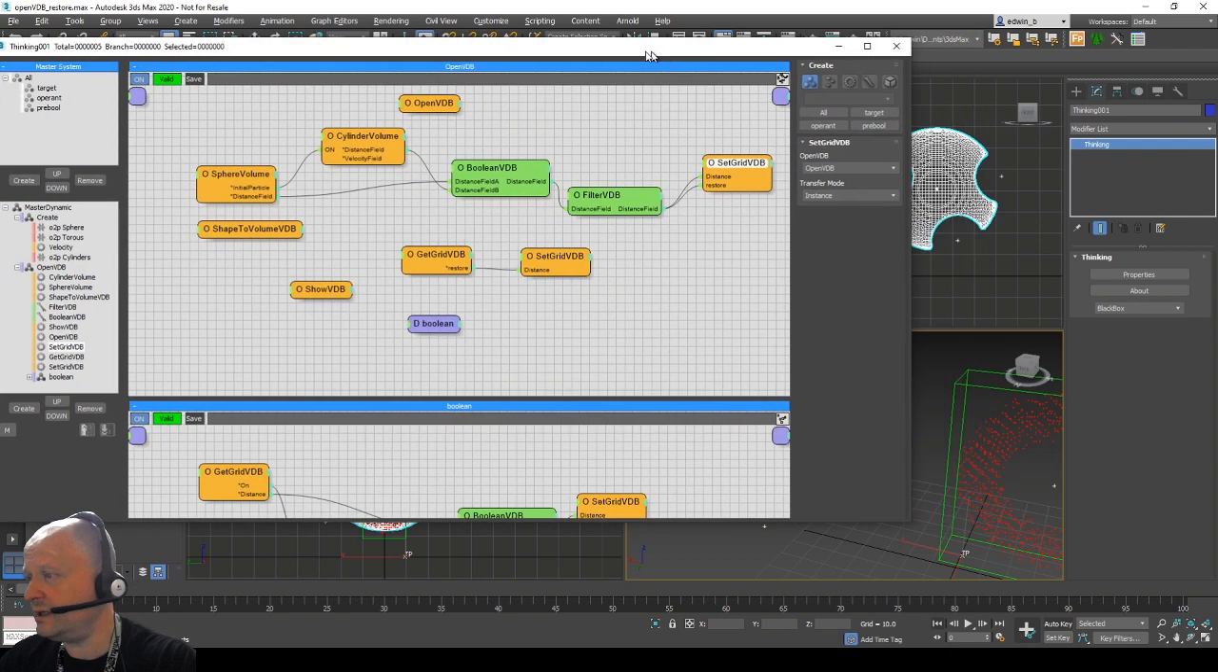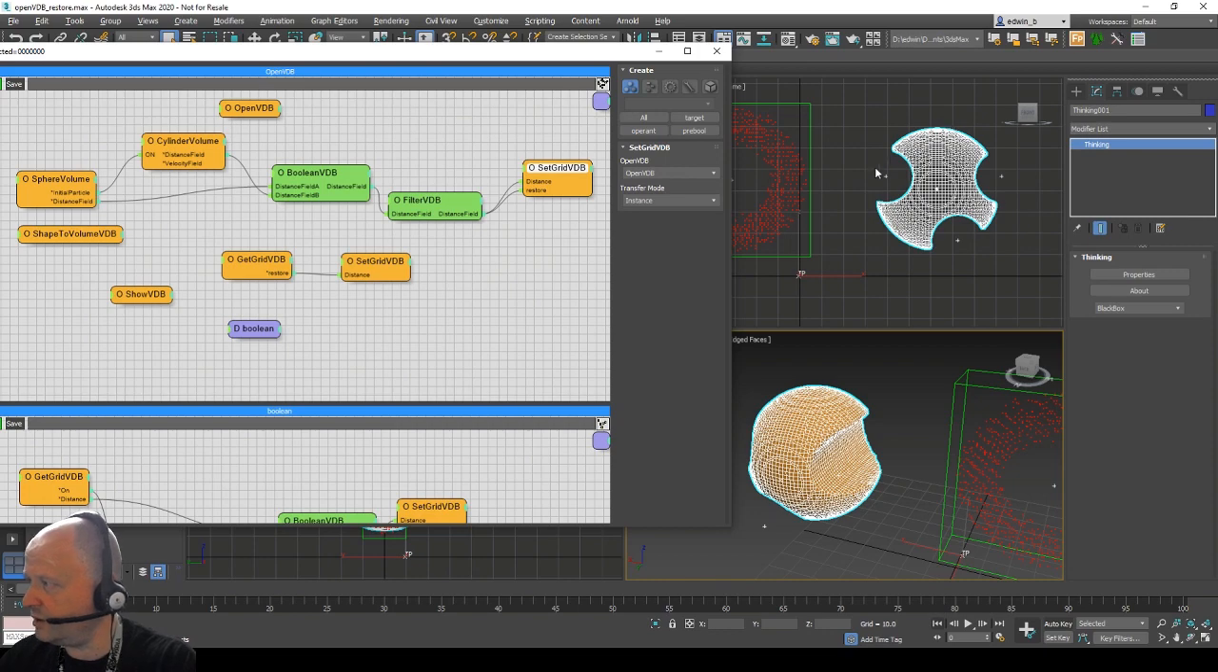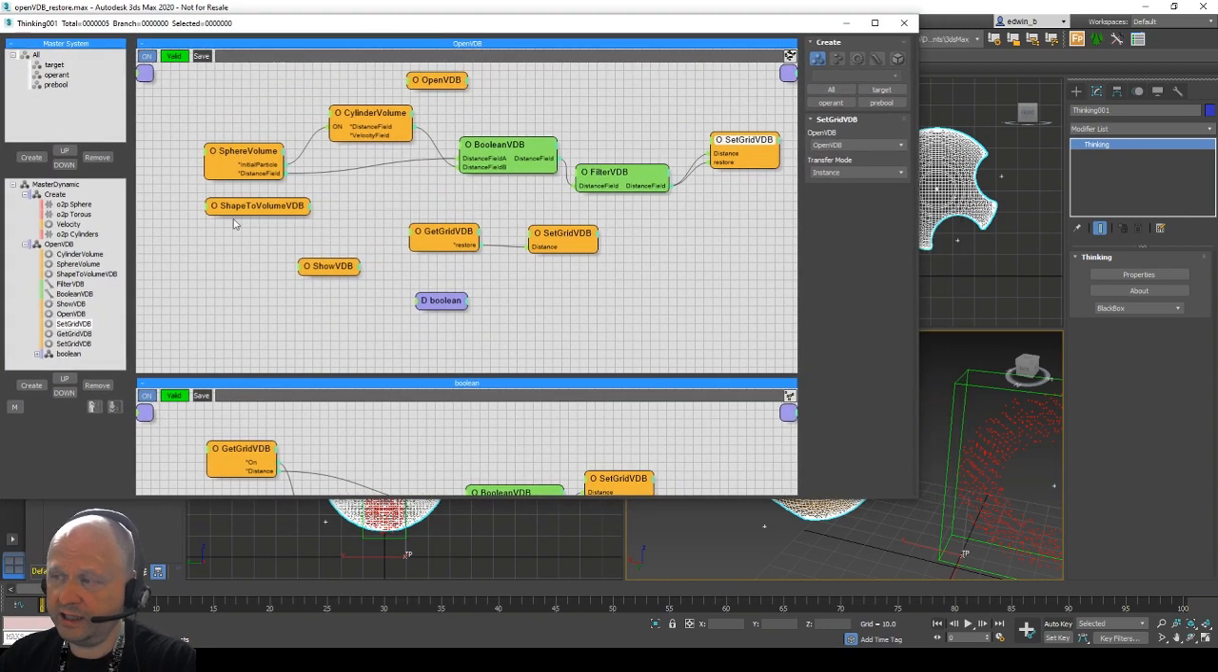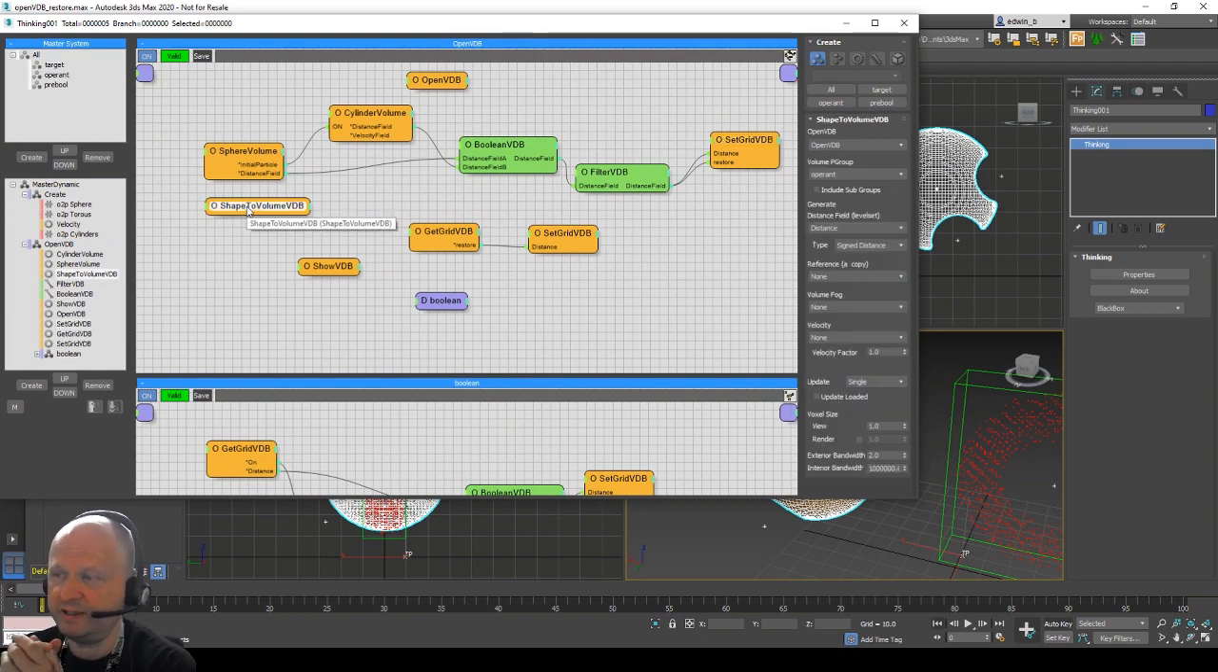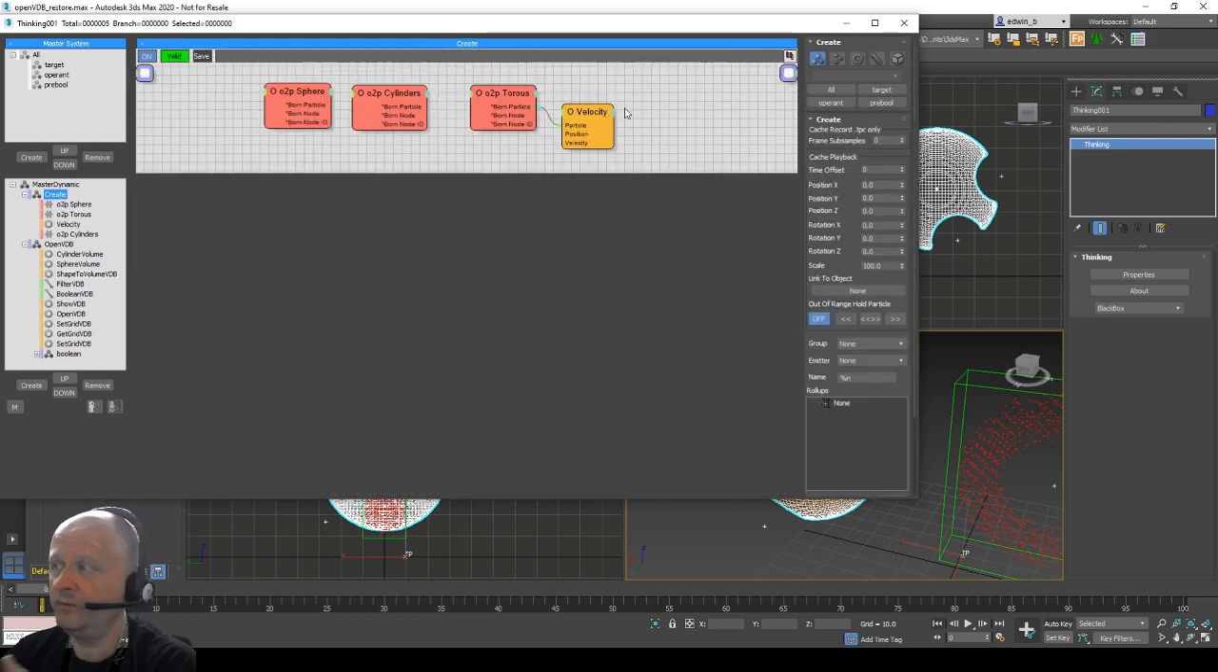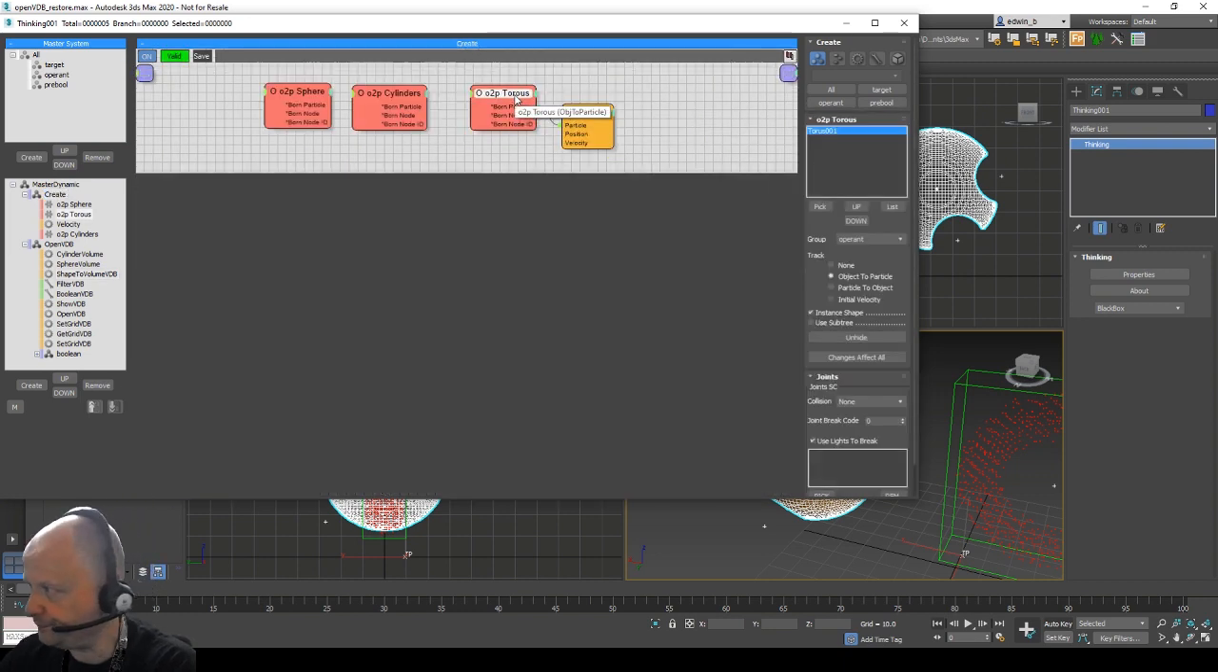So what we get as a result is our sphere and the cylinder Boolean operations. The next thing is another shape to volume that's just sitting or floating there. And this shape to volume, let's have a look, is the operand. And the operand is the torus. If you remember, let me just go back. The torus, oh, I have a typo here. It doesn't matter. The torus is going into the operand particle group.